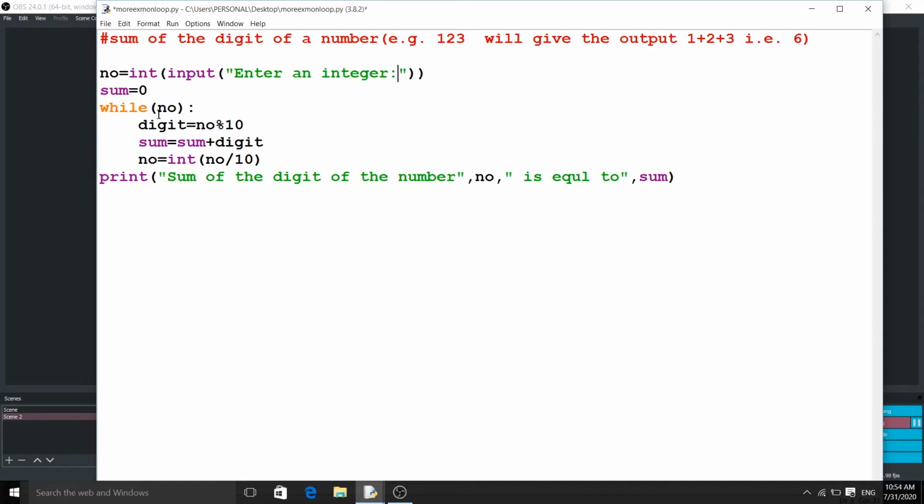So while 12, that means while number is not equal to 0, that condition is true because 12 is not equal to 0. So this time digit will be equal to 12 modulus 10, and in that case the remainder will be 2.